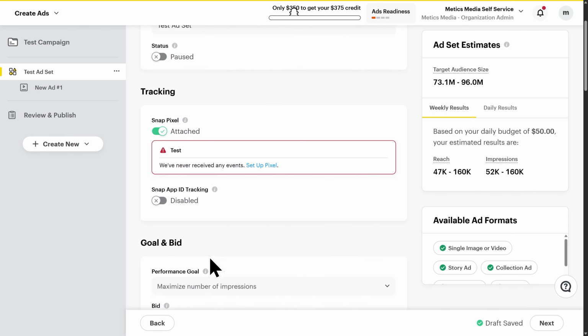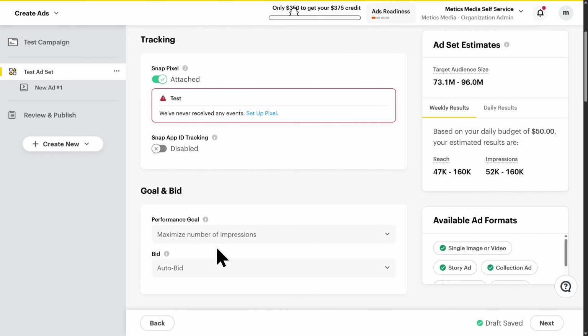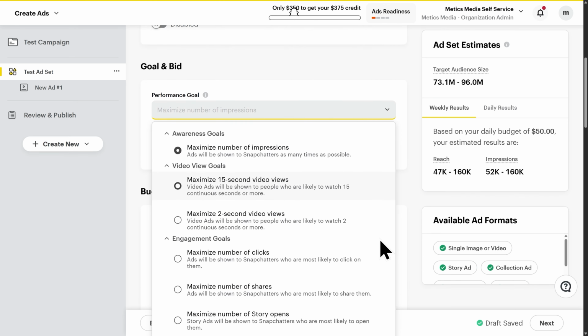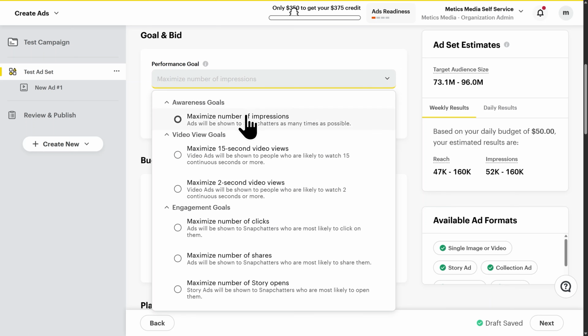Now, if I scroll down, we can choose our goal and bid information here. Let's choose our performance goal. If I click on this drop-down arrow here and then scroll down so I can see everything, you'll see that there's different types of performance goals. This basically tells Snapchat what kind of results you want from your ads, whether that's getting more views, clicks, or impressions. Which one you choose depends on your campaign and what you're trying to achieve. So just pick the option that lines up best with your goal for your ad.